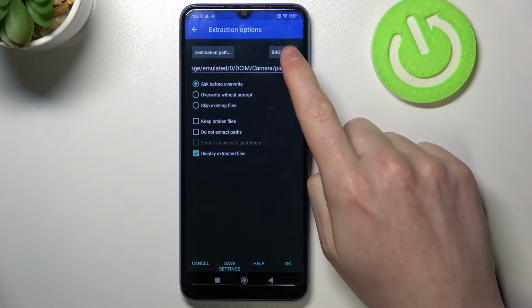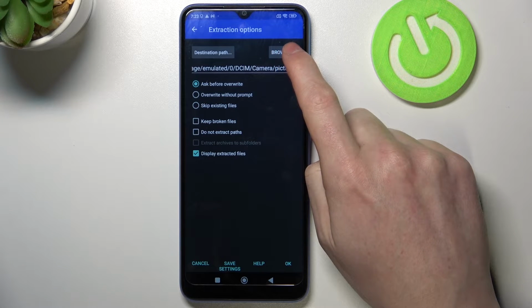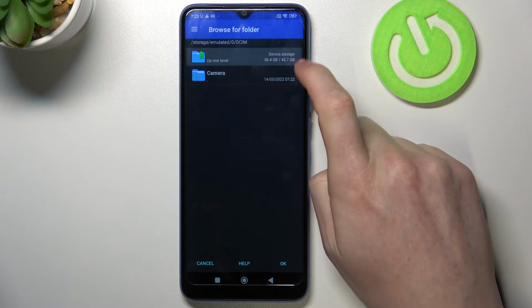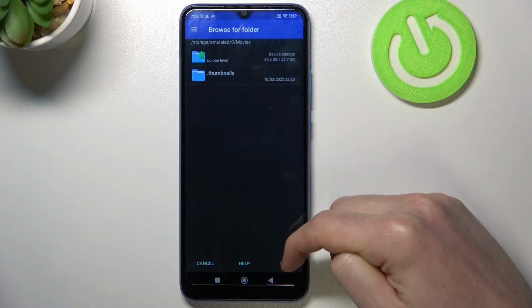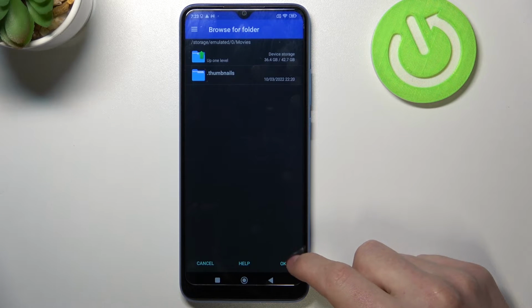So now we can customize how the file is going to be unpacked, and first thing is to click on browse and select the destination for the files. So mine are going to be unpacked in movies.